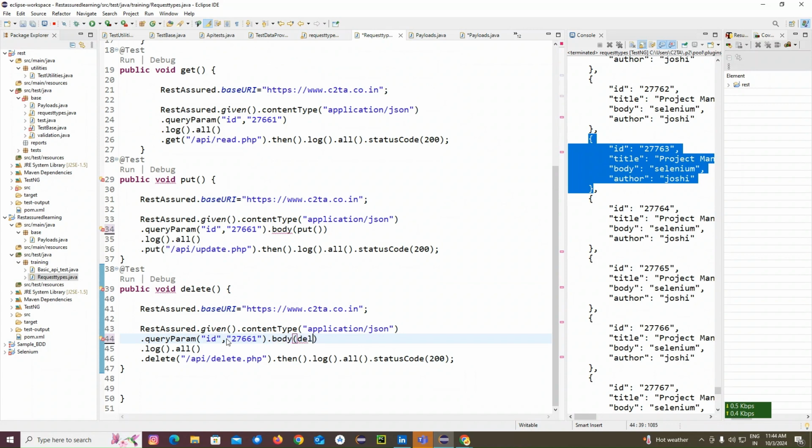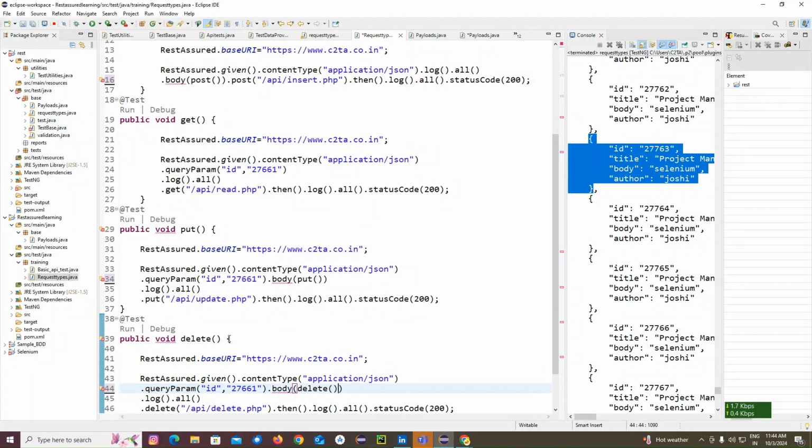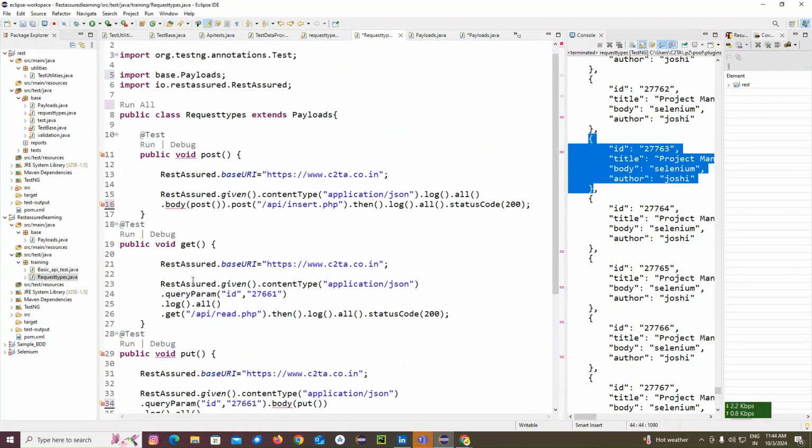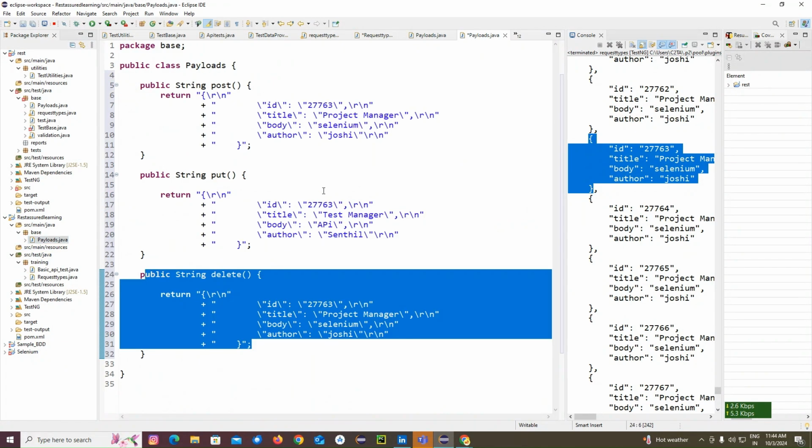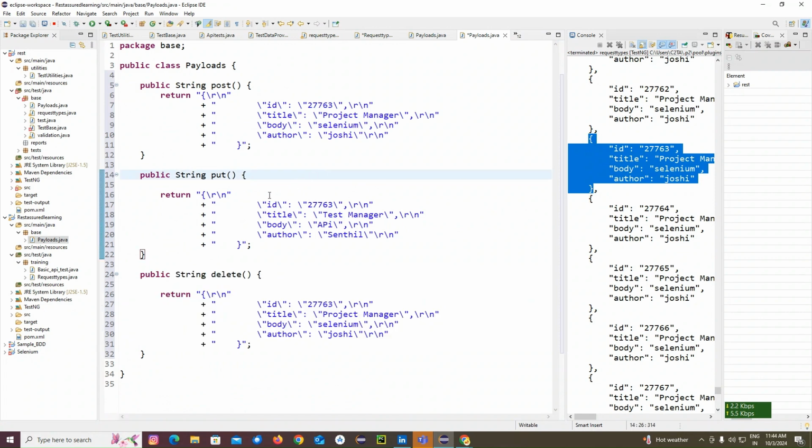So instead of keeping the JSON request within the class, we can keep it outside and we can reuse it. So that is the purpose behind this one. It's very simple, understandable and easy to read. That's why we can keep it in a separate class. We can create a class called payloads where we can keep all the JSON requests and we can call it to our test case.